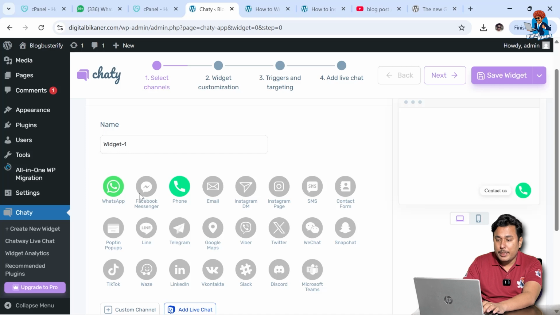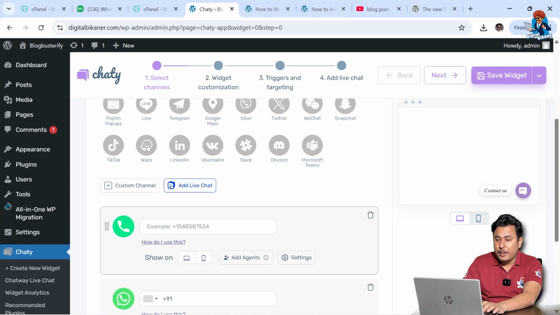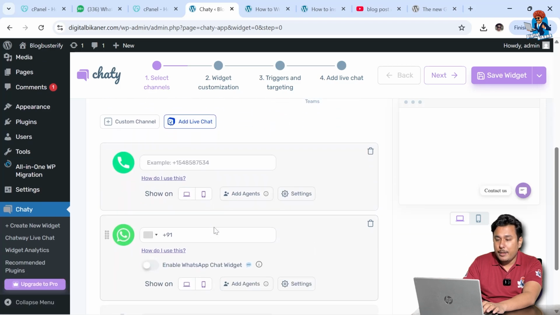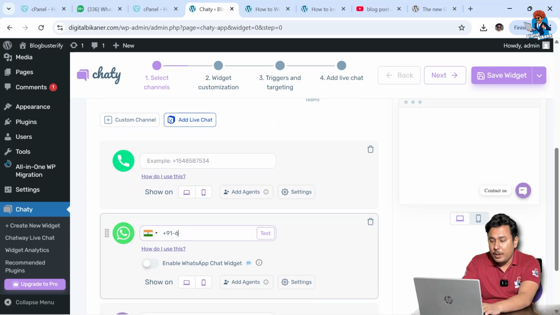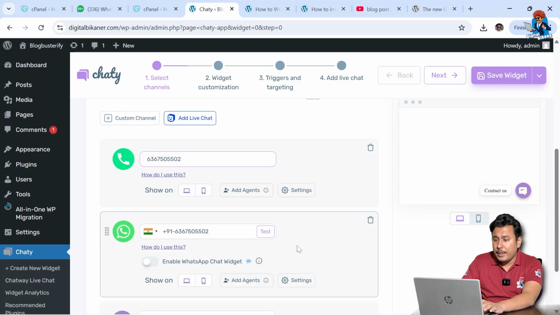Okay, it was already selected. So I have selected the WhatsApp, and here you can also add a phone number as well. If you don't want it, you can simply turn it off, but if you want, then you can keep it. And here you can mention whatever phone number you want to display. And I also want the call button, so I am just entering my calling number as well, and that's nice.